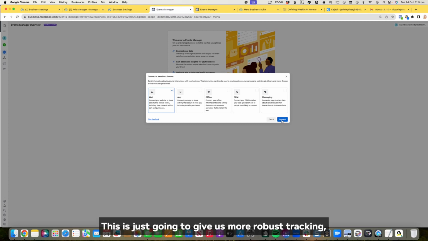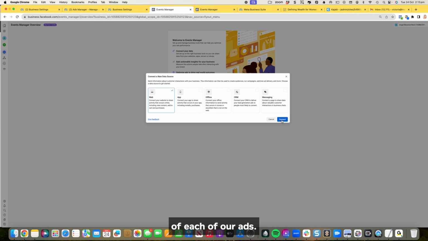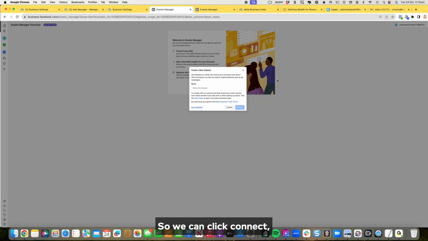This is just going to give us more robust tracking, particularly with all the iOS changes and more expected to be coming. Facebook have upgraded their tracking so that we have more on Facebook tools and server-side tools to be checking everything and matching the data. So we want to get the most accurate conversion data possible so we can track the performance of each of our ads. So we can click connect.